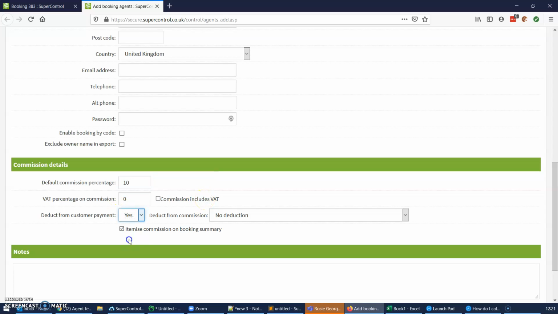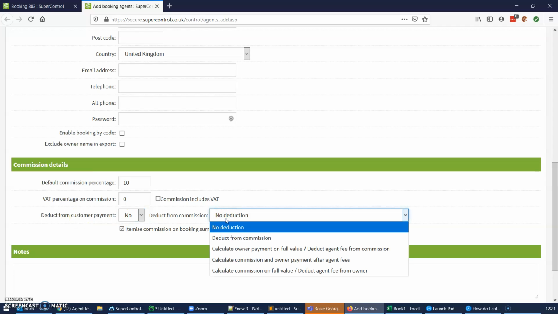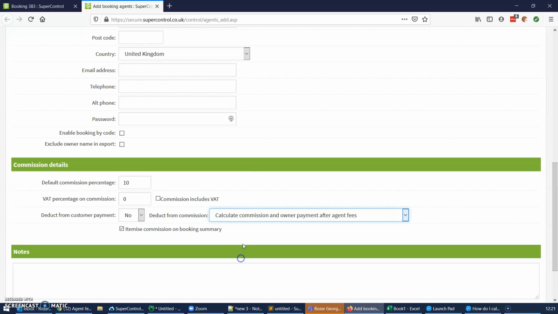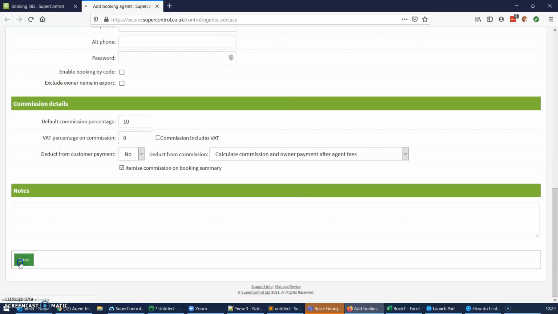I'm going to change this to deduct from customer payment, no, just to simplify things. And then I am going to select calculate commission and owner payment after agent fees, because I want to deduct the channel commission and base my commission on and the owner amount on the figure net of that channel commission. So I'm going to save that.